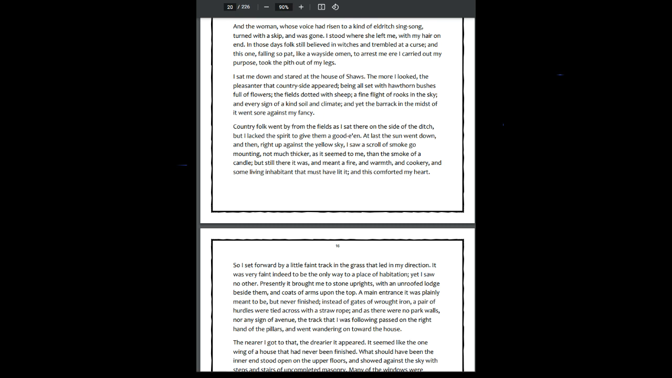I sat me down and stared at the house of Shaws. The more I looked, the pleasanter that countryside appeared, being all set with hawthorn bushes full of flowers, the fields dotted with sheep, a fine flight of rooks in the sky, and every sign of a kind soil and climate. And yet the barrack in the midst of it went sore against my fancy. Country folk went by from the fields as I sat there on the side of the ditch, but I lacked the spirit to give them a good evening.